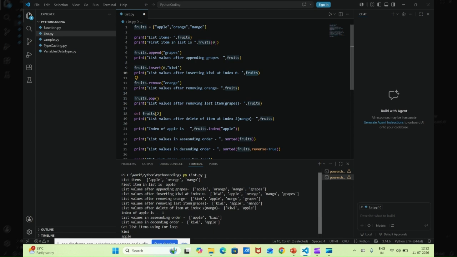This is how you can, using the insert method, add a particular element at a particular position. Okay. So the next method is remove. If you know the list item and you want to remove that item from the list, then you can go for the remove method of list. It takes one parameter, which element you want to remove from the list, you have to provide that as a parameter, and the remove method will remove that item from the list.